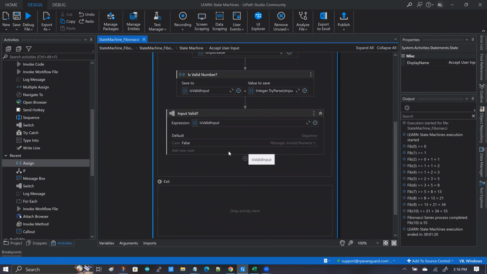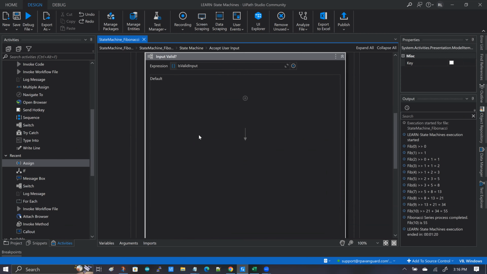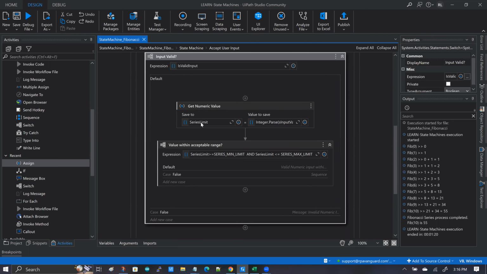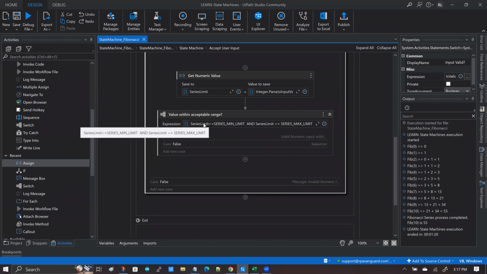If it is, then it goes in to check if the input is valid. If it is, then it saves the series limit, because that is the limit that you have asked for. If you input the number 10, then your Fibonacci series limit is 10, right? And it will compute if you have put in a valid number between 0 and 45, right? If that number exceeds this limit, then the state machine ends execution and you will get an error saying that you have to enter a number between 0 and 45.